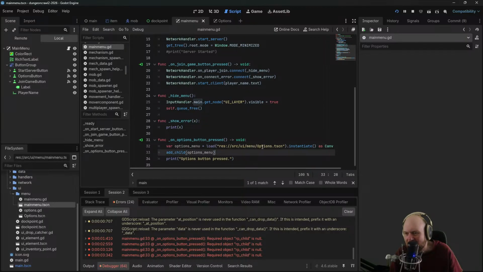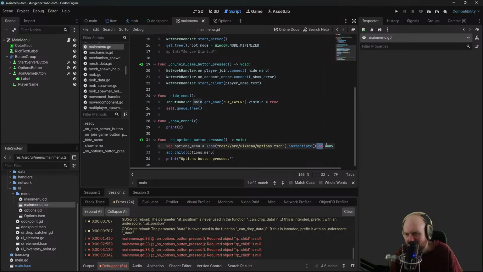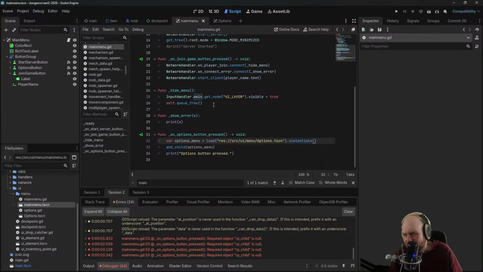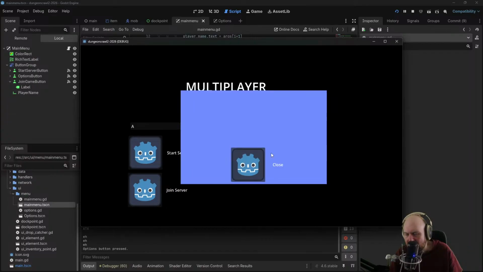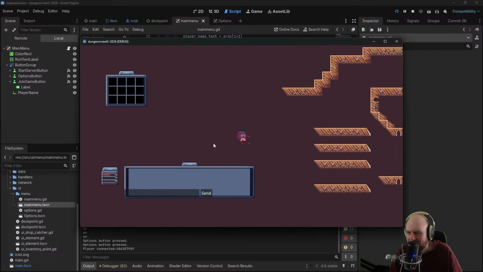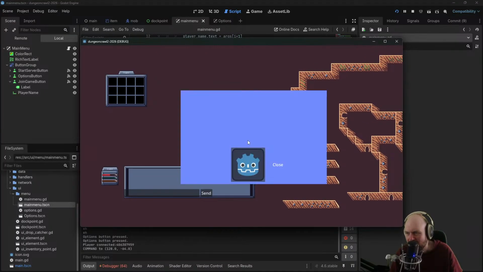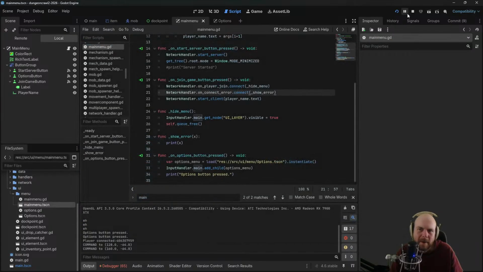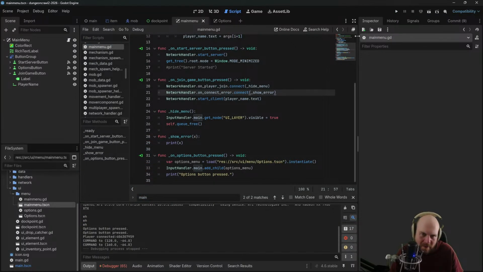It's probably failing to add this because this is not being instantiated. That's perfectly fine. Can we add this to main? That worked. Okay. Good enough. Press escape. It still pops up. It still pops up. All right. Okay.